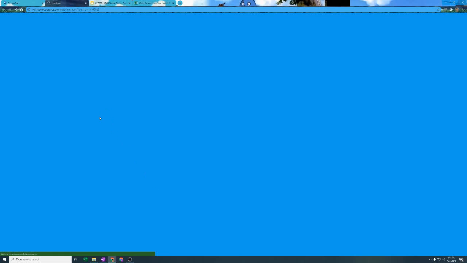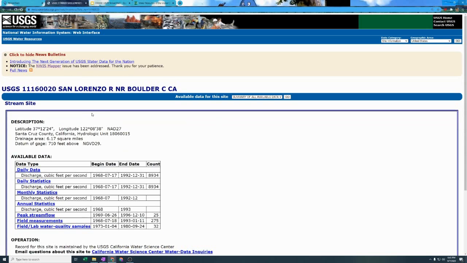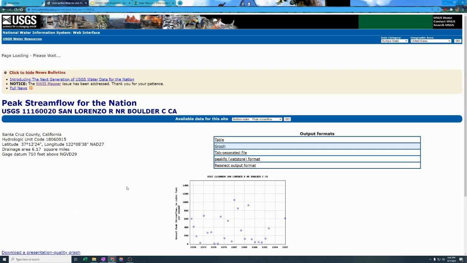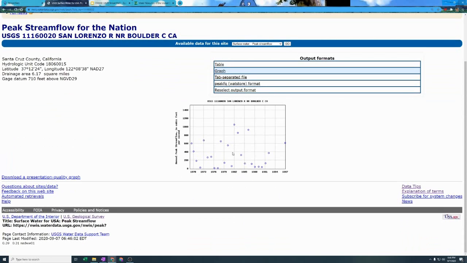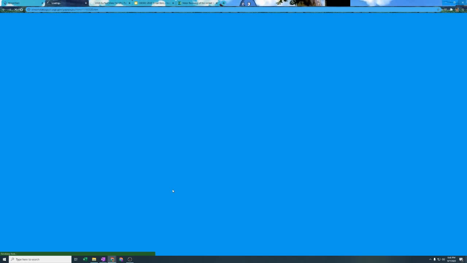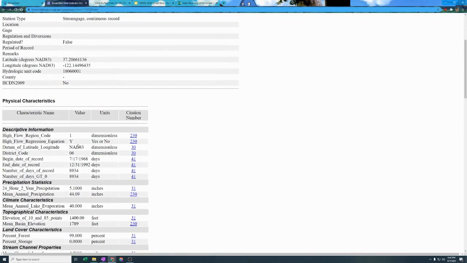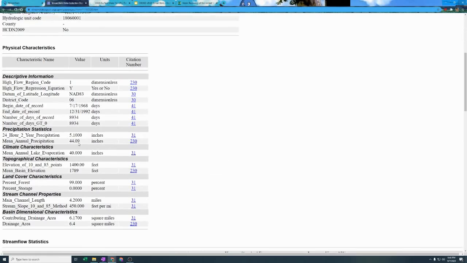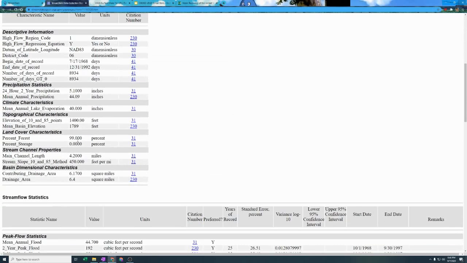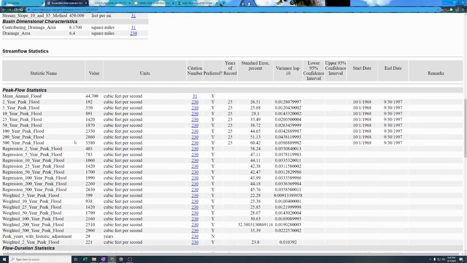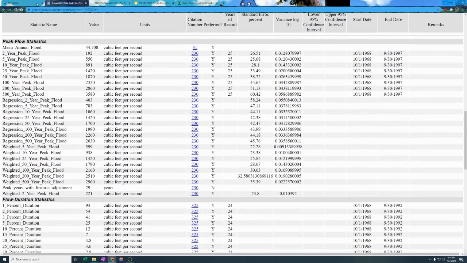And the first link brings you to the National Water Information System, which lets you see the discharge in cubic feet per second over different time periods. We'll just see one, for example, this one, which gives the peak stream flow in this time period. And the second link gives you information including the elevation, channel length, flow statistics, and flood volume statistics, as well as the peak flood statistics. And they both give the drainage area of the basin.